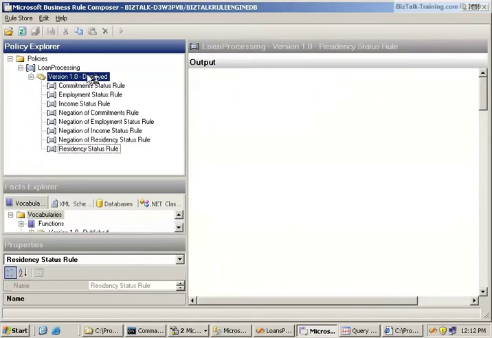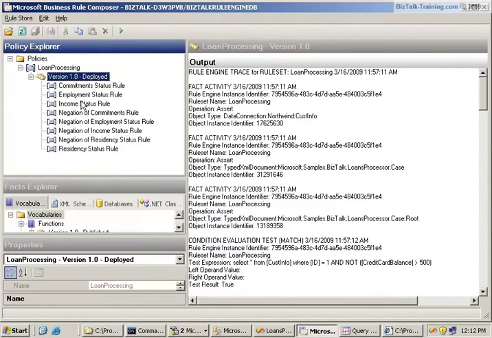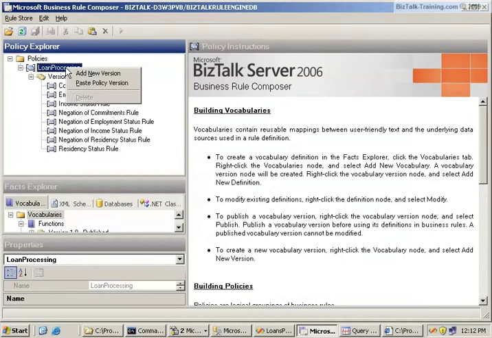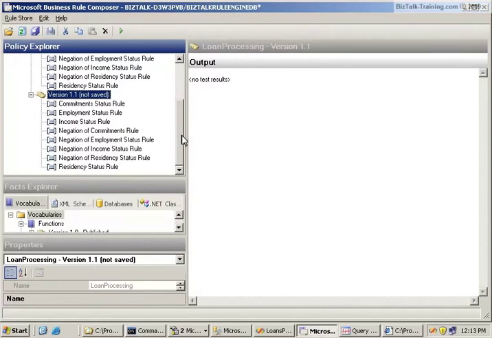So the first thing you do is every single time you ever change a policy, you have to copy it. So you go to the version, not the policy itself, but the version of the policy, and you click copy. Then you go back to the policy name above the version and you say paste policy version. Okay, so now you see it says not saved, and we can now change these rules.